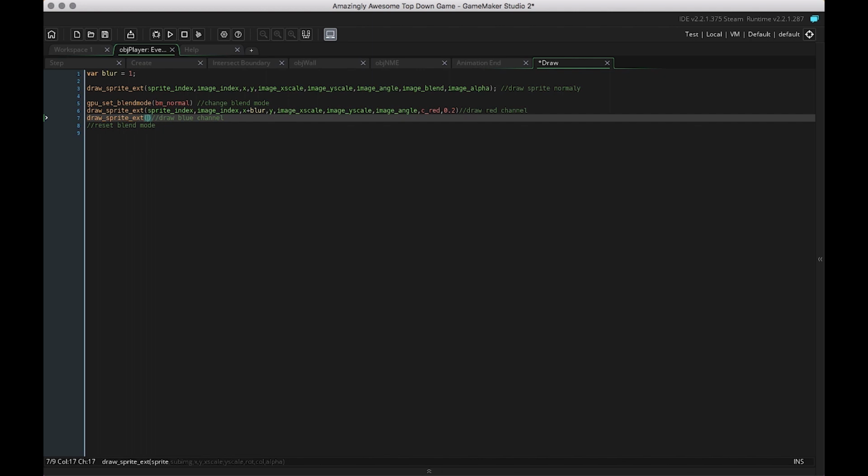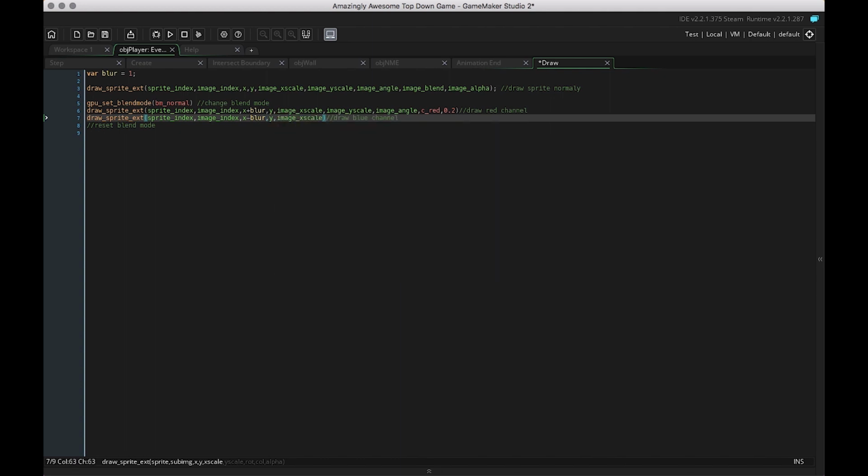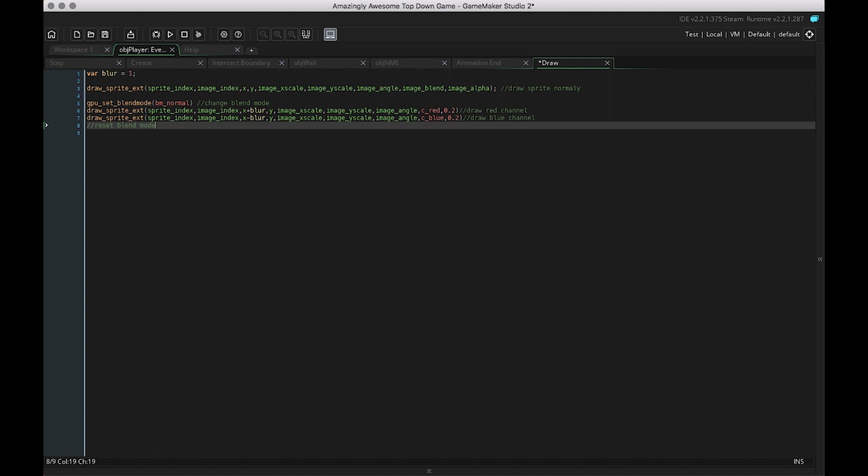And now we're going to draw our blue channel. Same thing, sprite index, image index. And then here, instead of x plus blur, we're going to subtract it. So it'll be x minus blur. So it'll be offset in the other direction. So we'll have a red on one side and then blue on the other. And then the rest is the same, image y scale, image angle. And instead of red, this time we're going to use blue. And the same, our alpha is going to be semi-transparent.